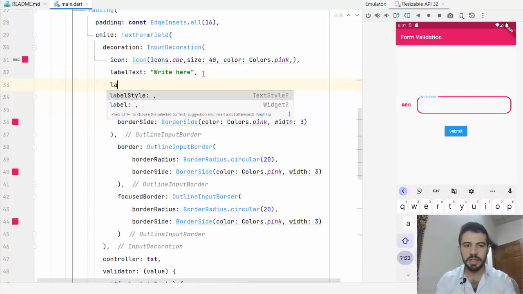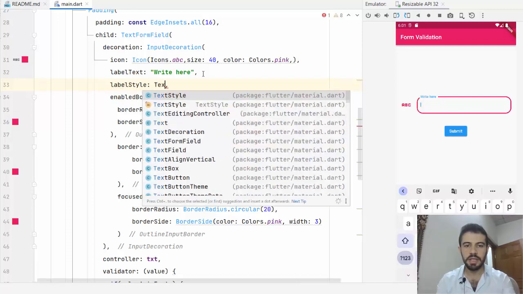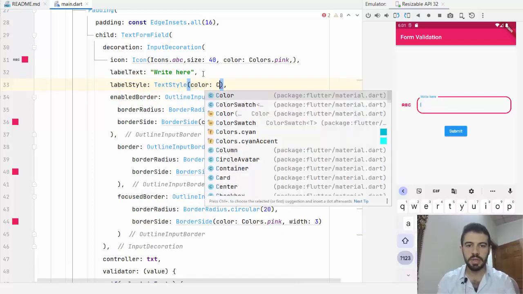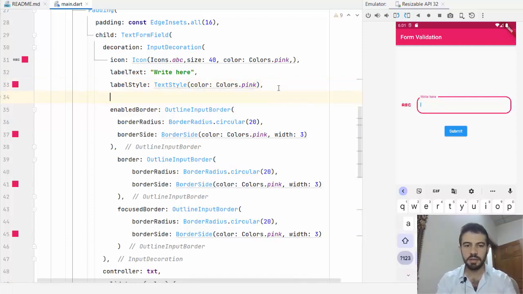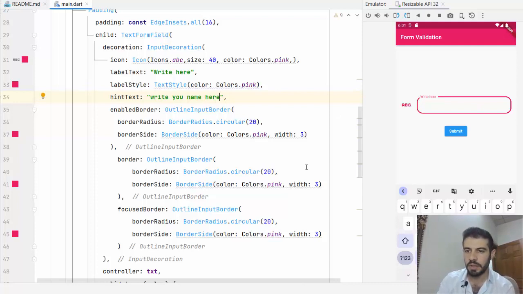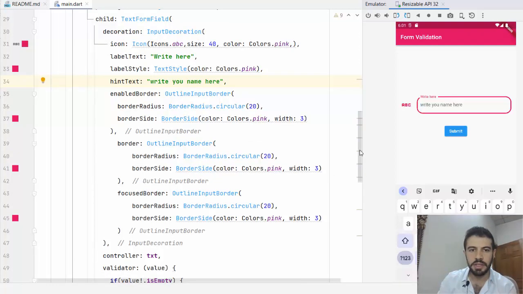We can add a style to the label text. So label text style, it will be text style, and I can change the color to make it colors dot pink also. So now it will be perfect pink also. I can add here some hint text. So you can say here hint text, and you can, for example, write your name here. So if I run again or reload, write here something. So this is the hint text, write your name here. So this is the most important thing, so you can change it as you want.